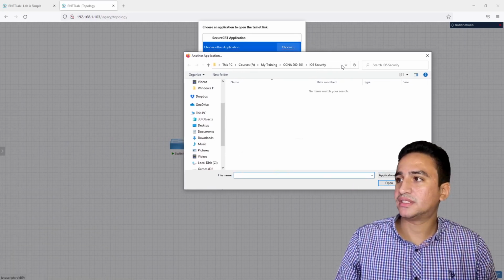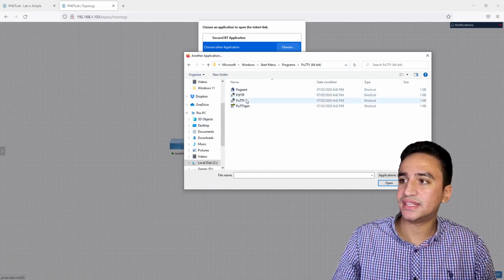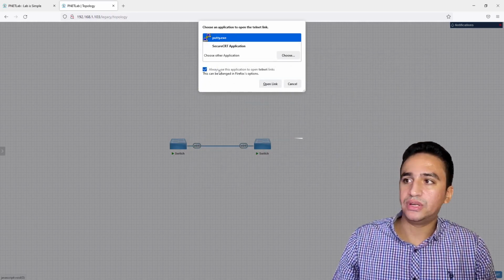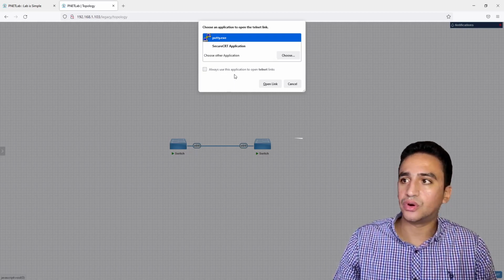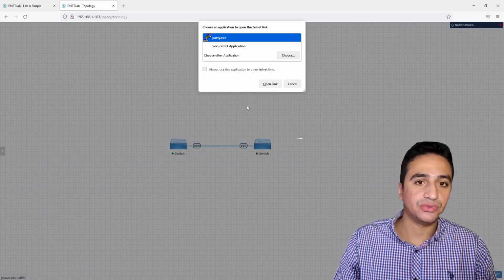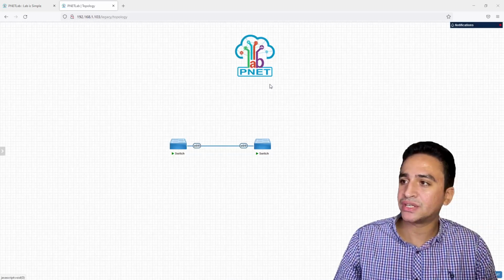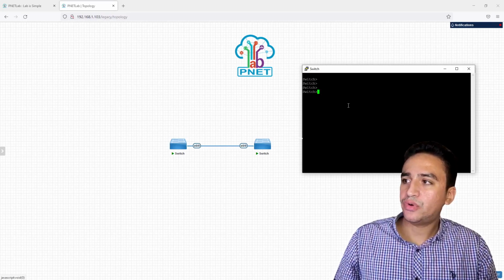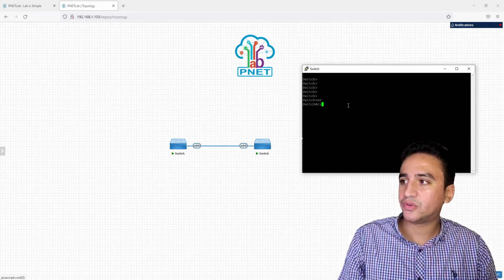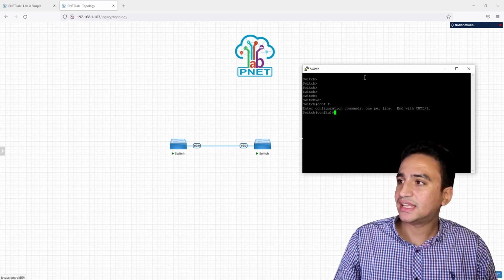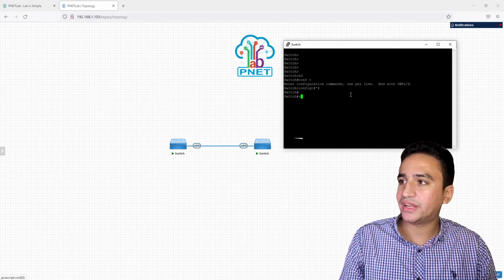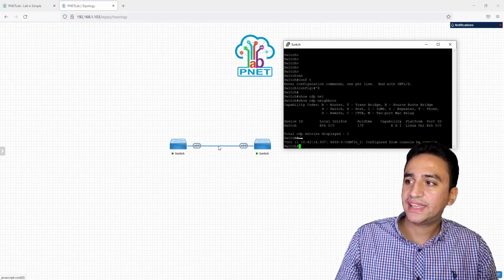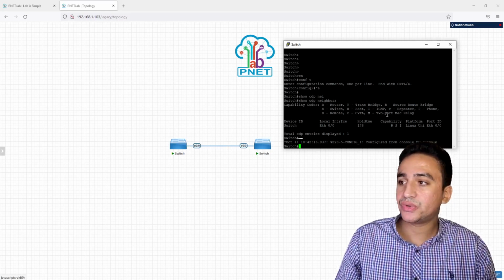On my machine, the PuTTY application is in this path, so I will choose the PuTTY icon. Then I will select always use PuTTY application to open this type of files in case you don't have SecureCRT application. Then I will hit open the link. Now when I hit enter, I have a fully operational switch that is running on PNETLab. When I hit show CDP neighbor, I will find that the first switch can sense the second switch using the CDP protocol.